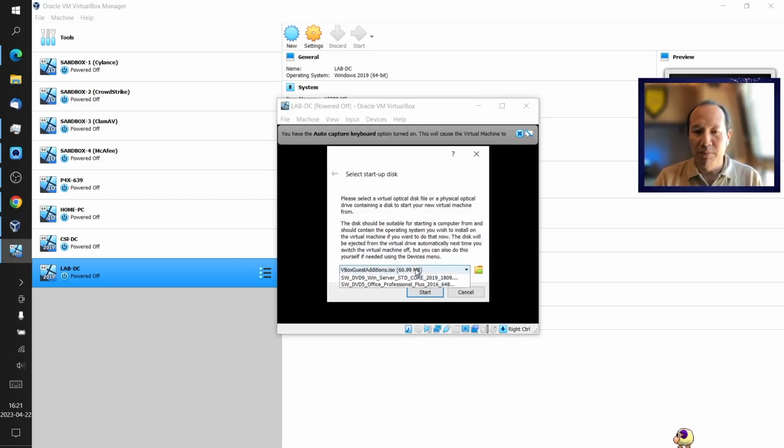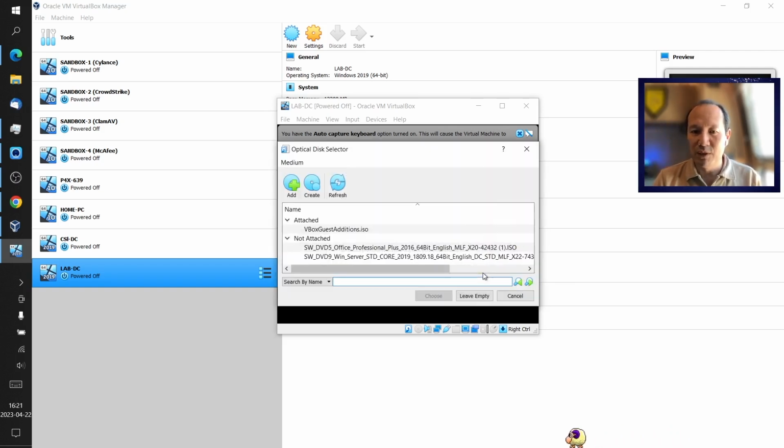So there we go. It's prompting me for it. And now I already have one in there, because I've used it recently. But if you didn't, click the Browse Folder button, click Add, browse to your ISO file.